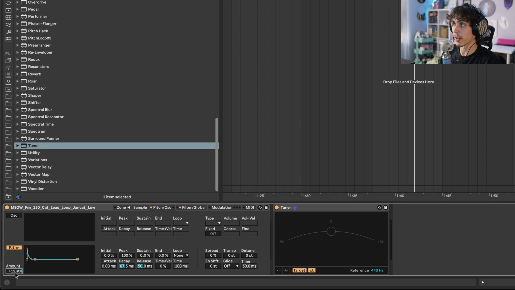Or what I prefer doing is actually the opposite. Let's start from minus 12. And hear how we get that wow, wow type sound at the beginning? Because we're starting from an octave down and we're going up. There's a few other things we could do. There's a spread knob, so we could add some stereo width.